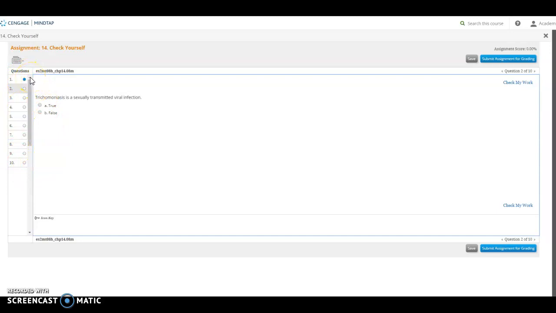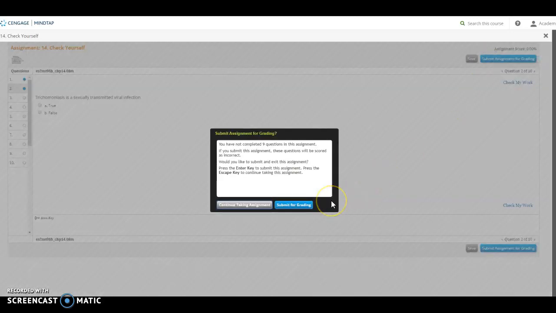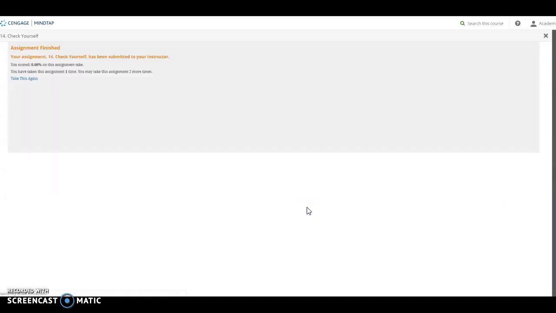Once you're finished with this assignment, you're going to click on the blue Submit Assignment for Grading button. The black box is going to pop up and ask you whether or not you're ready to submit and exit this assignment. Click on the blue Submit for Grading button. The page will load and tell you what you scored on this assignment. If you would like to try again for a higher score, you have the chance to do so 2 more times. Just click on the blue Take This Again button to start the assignment over.